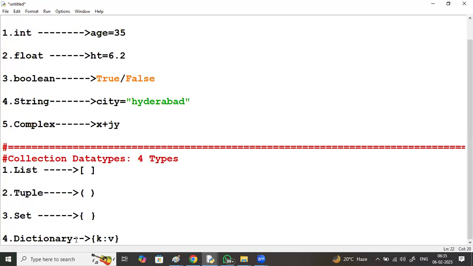So we have a lot of discussion on collection data types: list indexing, list slicing, list functions, list methods, list addresses, nested list modifications. Similarly for tuple operations, sets and dictionaries. For all this, we'll be discussing more later.